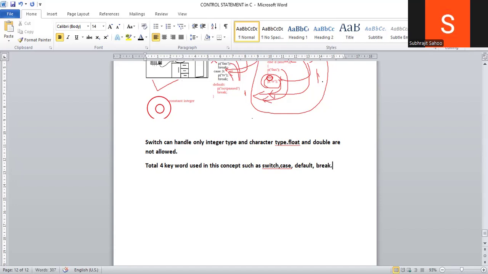These are the several keywords we are using in the switch concept, right? And what is this default? Default is a keyword which is optional in switch. Let me tell you one more two points about the default.